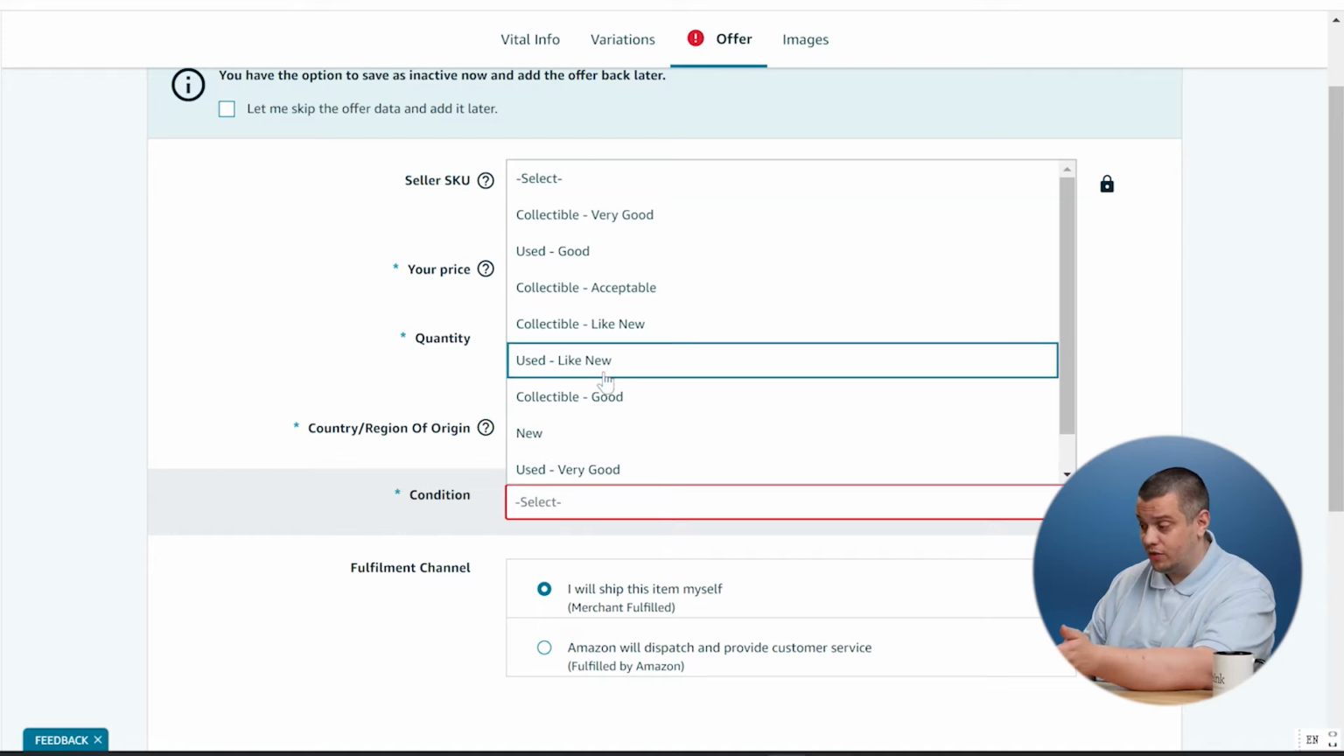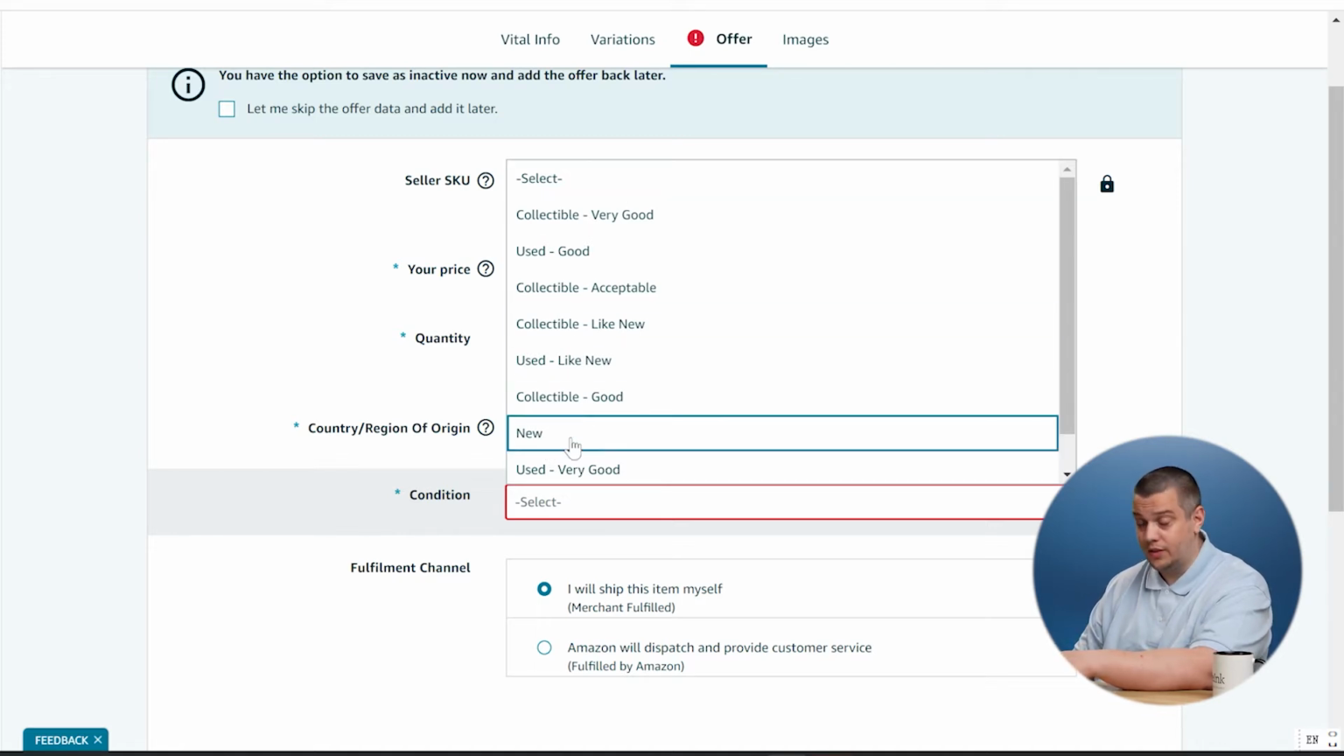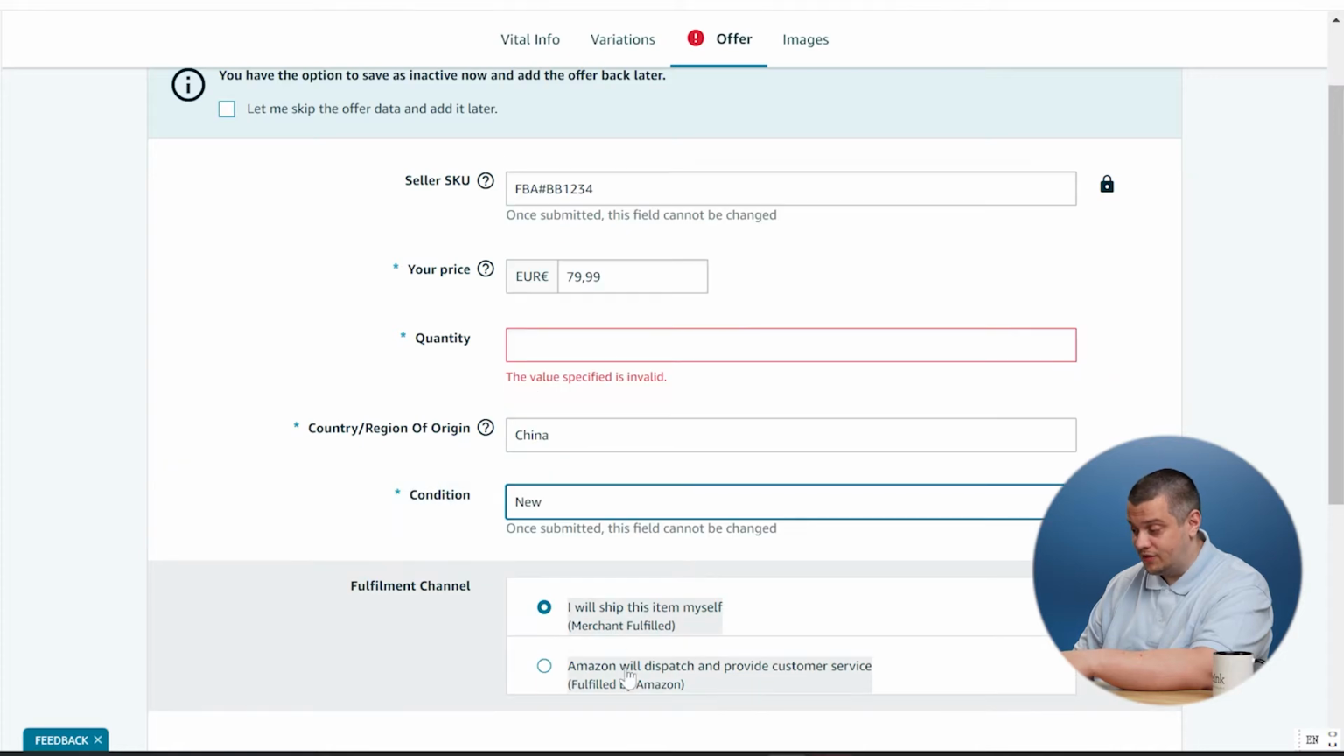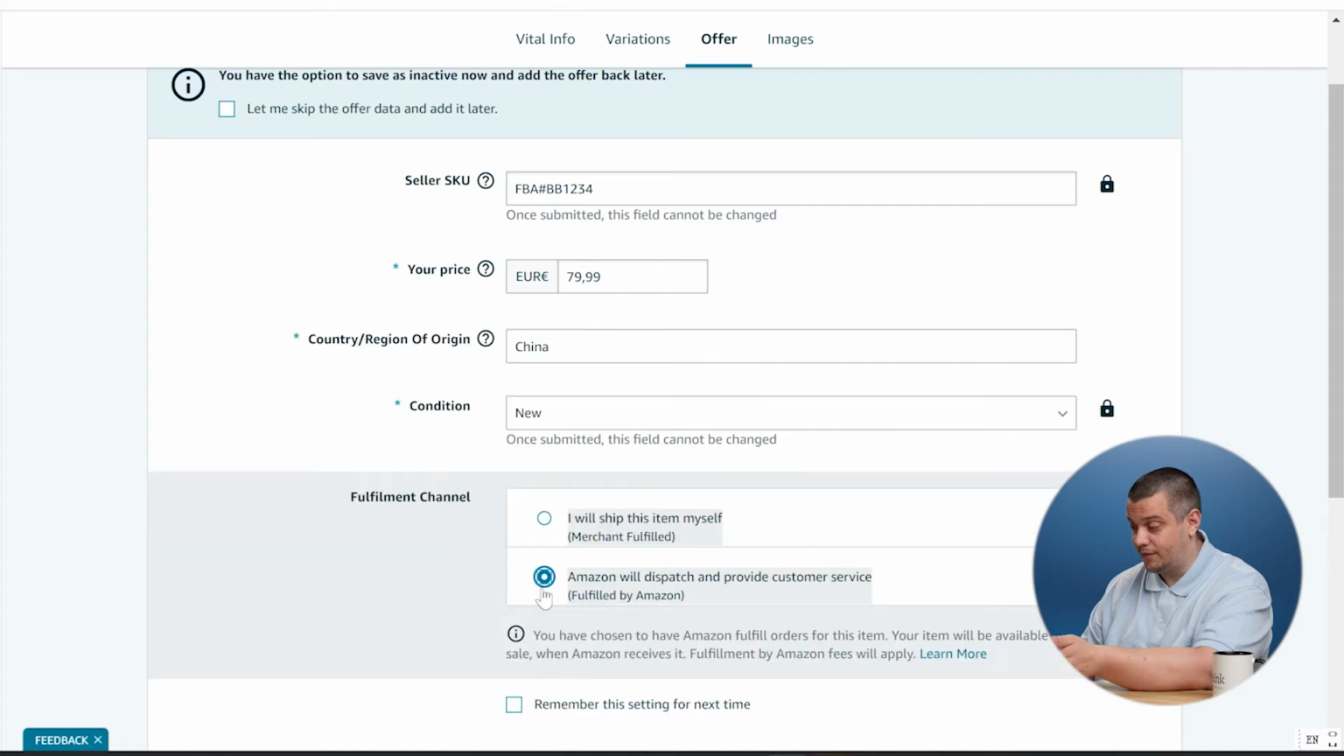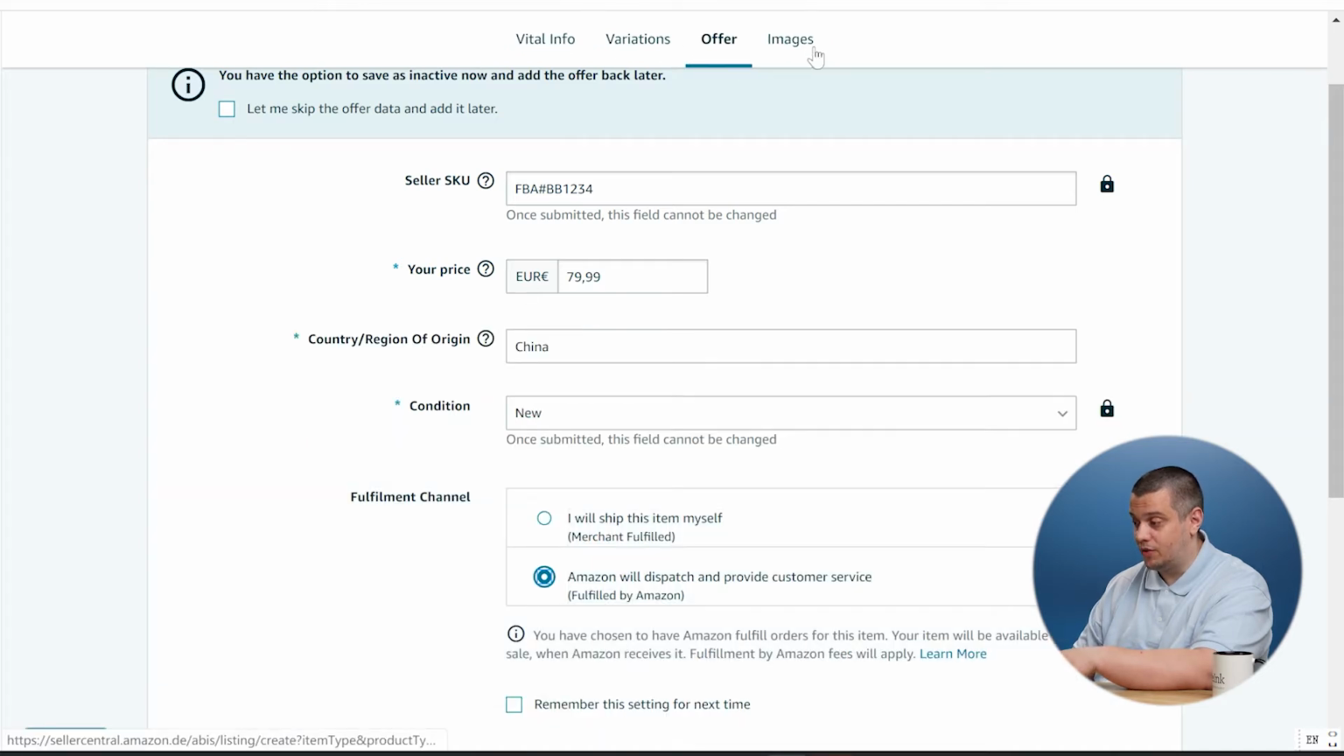If you're doing something else, you select the thing that you need here, but in our Amazon FBA case, it's always new. The next thing, Amazon will dispatch and provide customer service. This is when you want to ship for FBA. So you just select this, click, and now we have nothing red up here anymore. So this is the basics that you need to upload in the beginning.